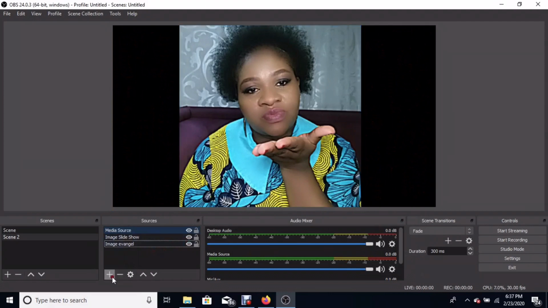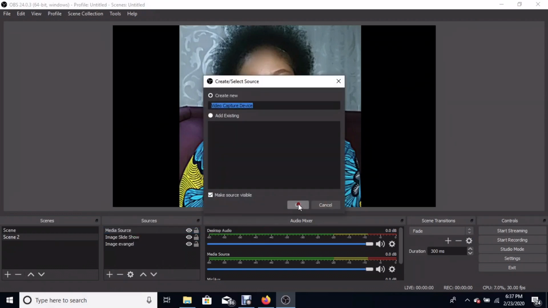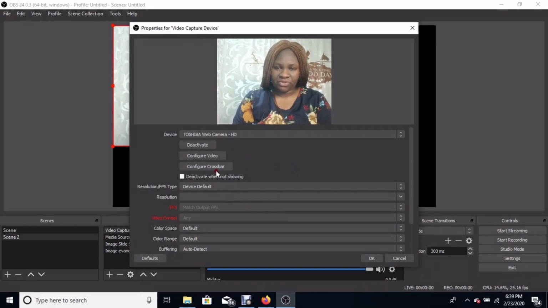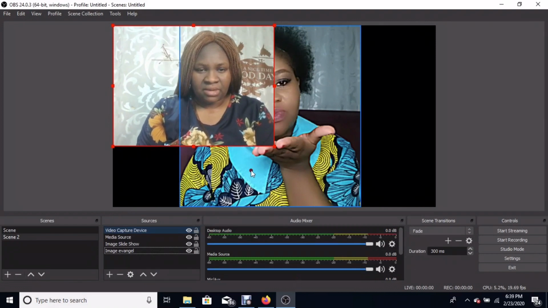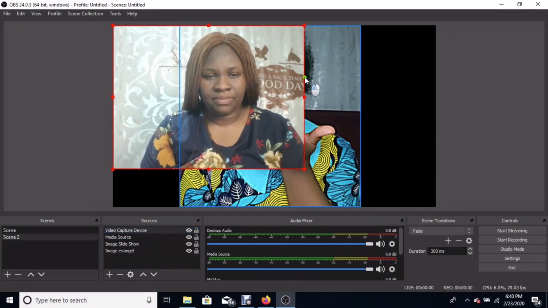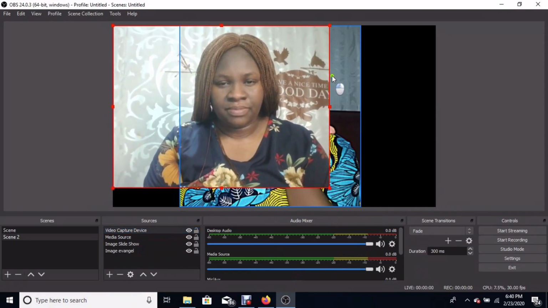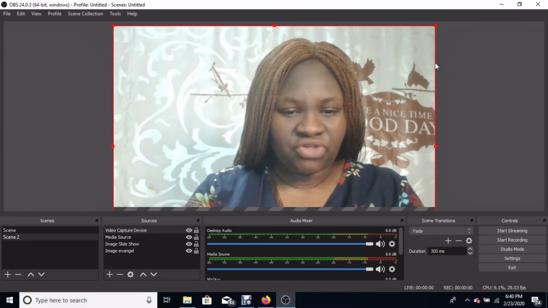Now, if you want another source, now you want video capture device. We're still going to leave it at that. This is for, you could see it's capturing my face. So this is my Toshiba web camera. So if you want this, you can just say OK. And what you will see is my image. So that is what you will have there.